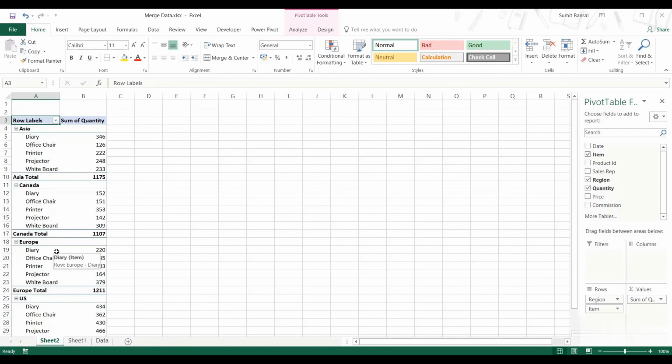So this is how you can easily merge tables in Excel using Power Query, and then with the merged data, you can create pivot tables that are more useful and can give you a better summary. That's it in this video.